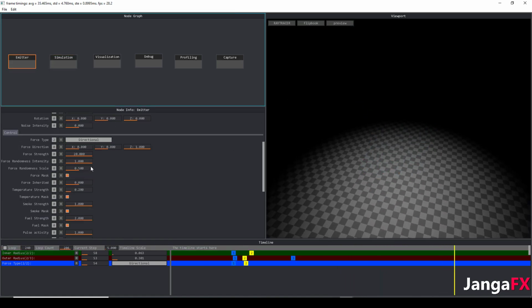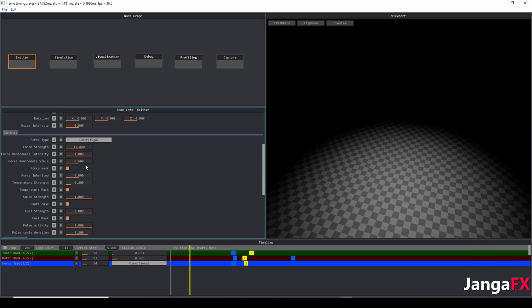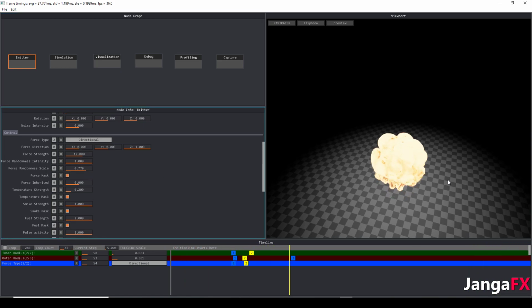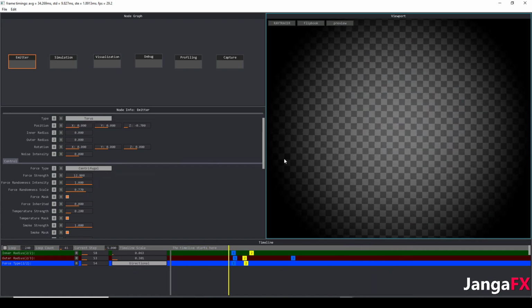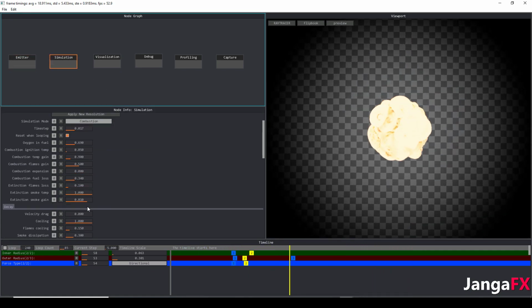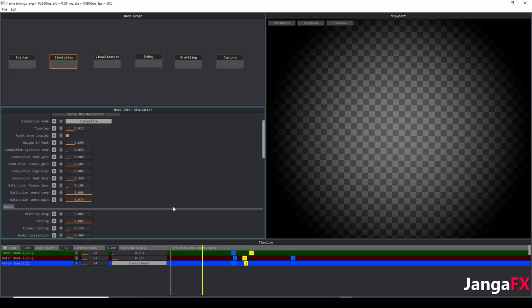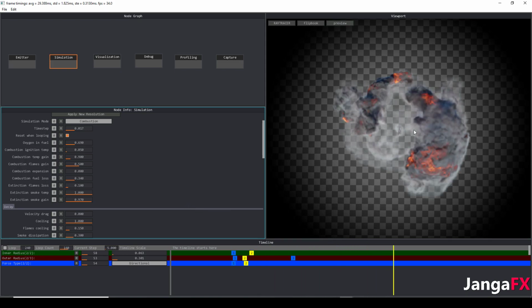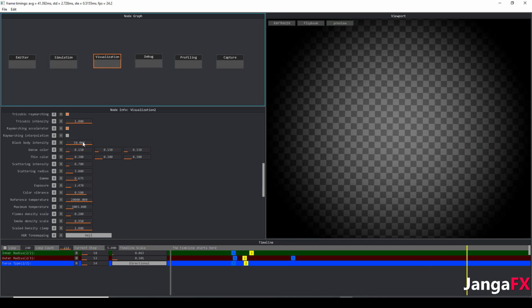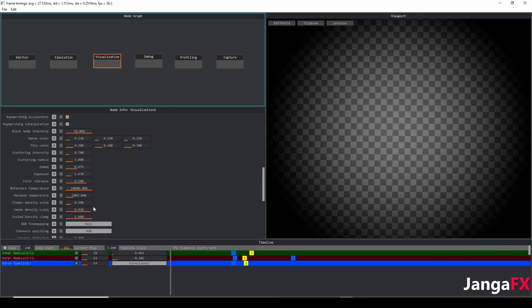So what we could do is lower our strength and then increase our randomness scale, and that'll give us some better shapes here. Then maybe I could also try to increase the smoke amount. Okay, so that's a little bit better, but it's still kind of funky. I'm trying to figure this out. Let's lower our temperature, lower our maximum temperature again.